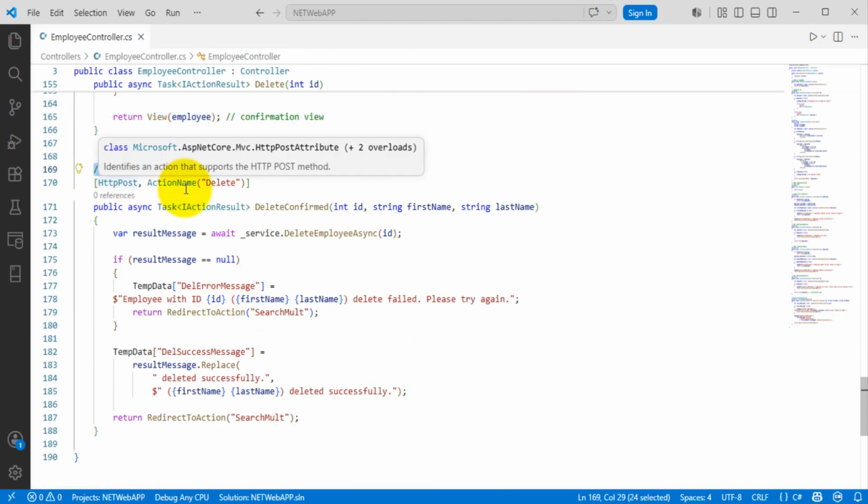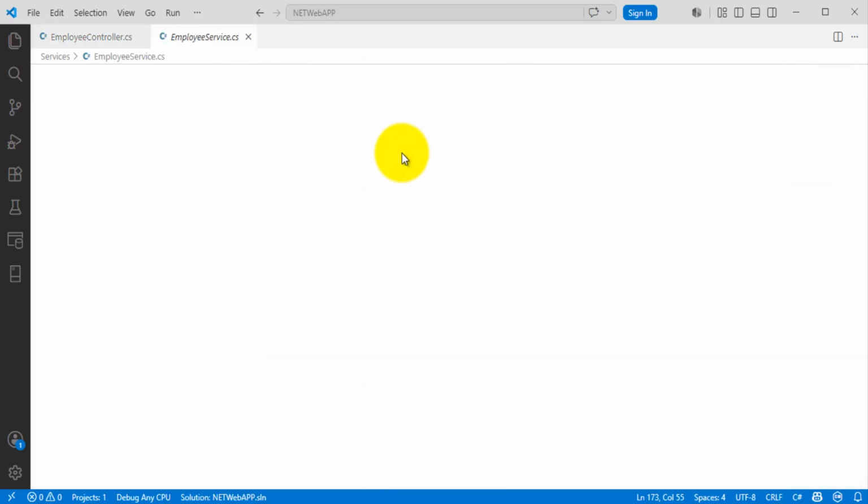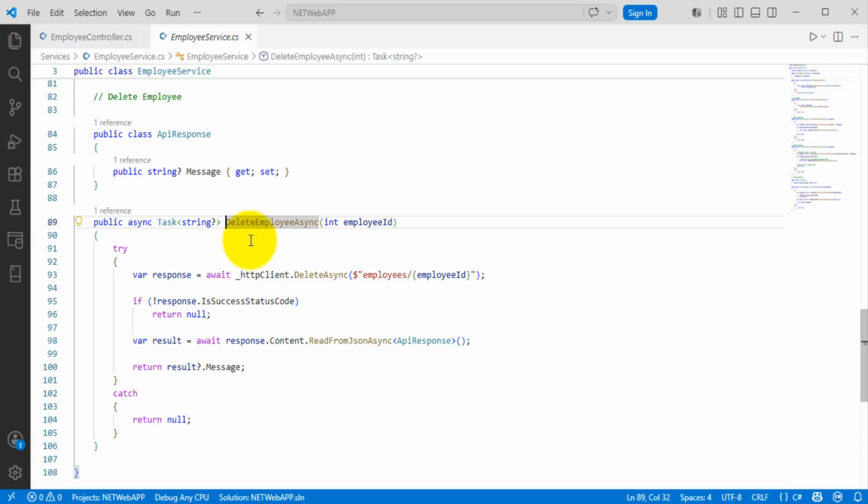So the HTTP post action name is delete. The async await operation I'm using here is the delete confirmation, where I'm passing three parameters: ID, first name, last name. So this ID is based on delete employee async. If you right click and go to implementation, it will redirect to the employee service.cs file, which integrates the delete endpoint for the delete operation.